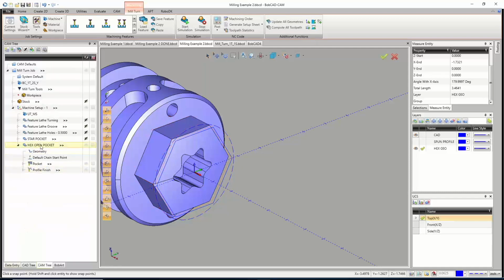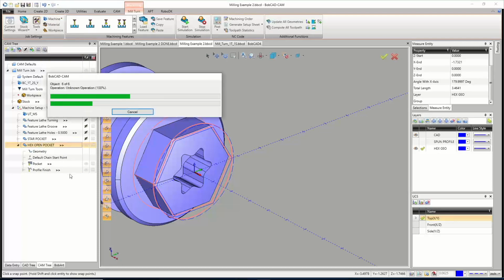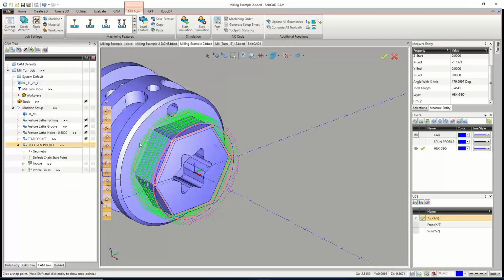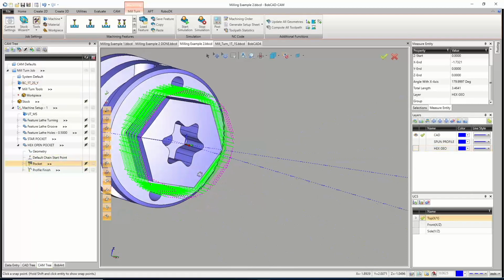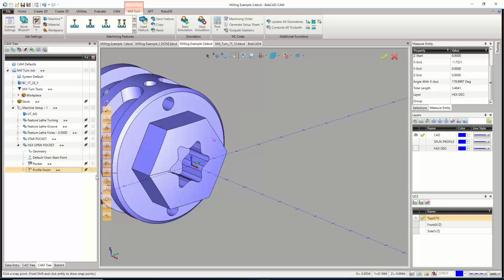And then I'm going to right click on that pocket and compute all toolpath. And give it a second. Go ahead and blank it out and we can see individually. Let me turn off everything but the solid here. There is our pocket around the outside, kind of taking care of anything extra. And then we have our profile finish.